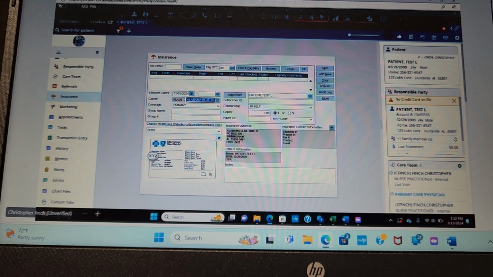Directly below the carrier, you can see it says primary. This is because the system's saying, this is the first insurance you're adding. We're assuming it's the primary. The group name and number, if you have that information on the card, you can enter it. It's not required, but you can if you'd like to.